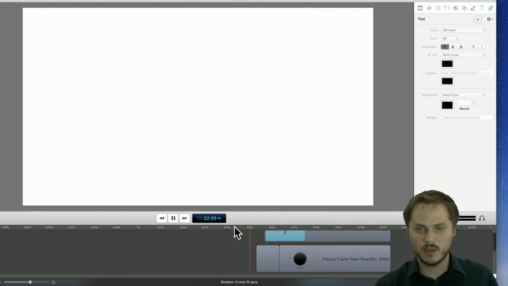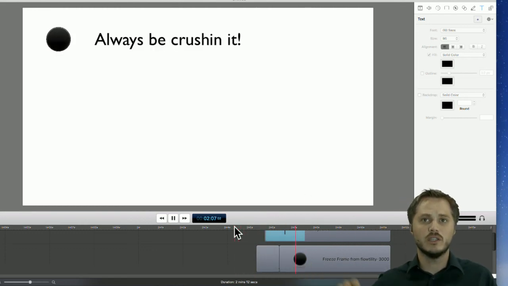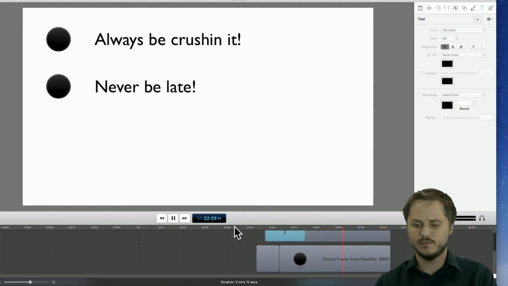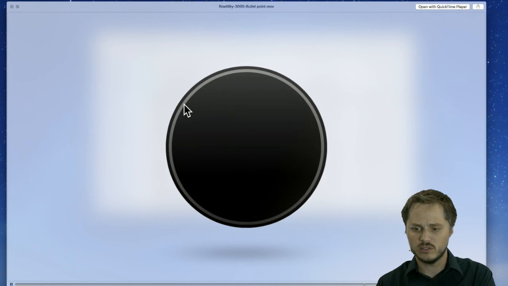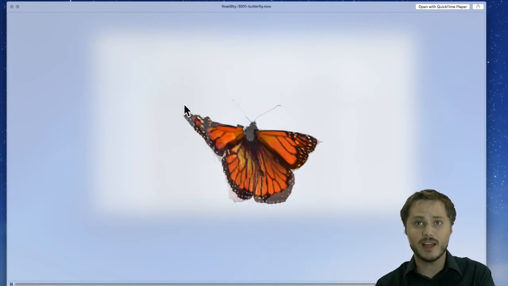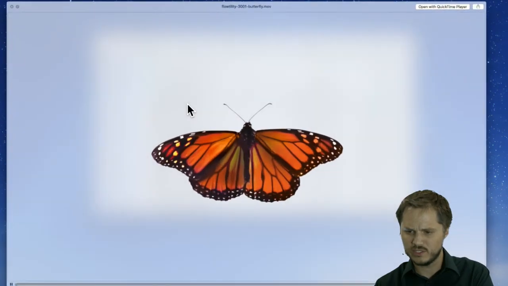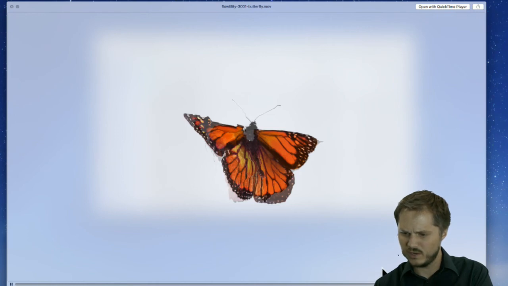Let's do it one more time. Point number 1, always be crushing it. Point number 2, never be late. And you could just animate on those dots, those little bullet points. So that is what those are intended for. And there's a whole library of different ones that you can mess with. So there's that guy, there's the butterfly, which was crazy cool and weird.